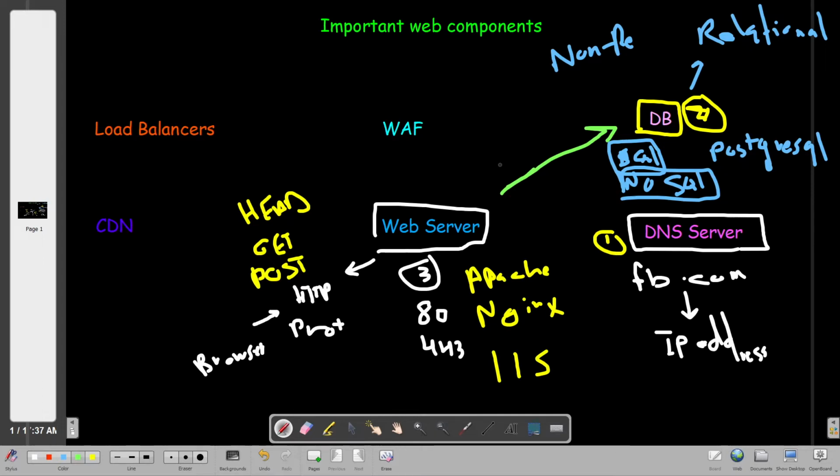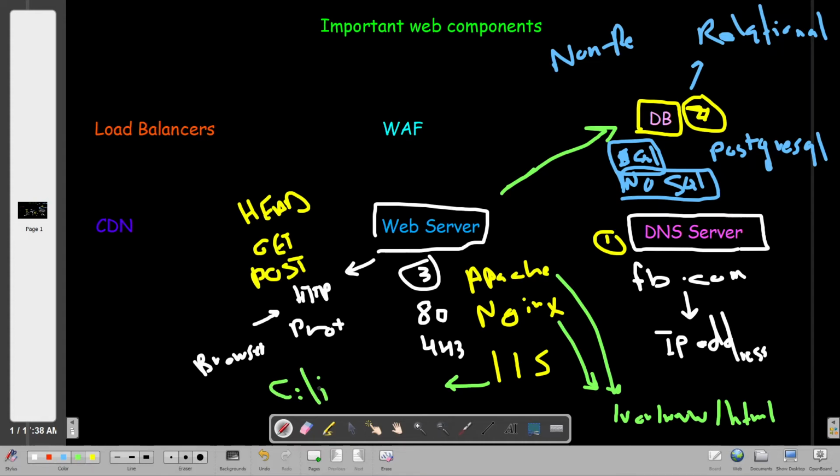Sometimes the web server doesn't ask the database; it just has the information in its root directory. So basically the web server has a root directory, which is where it stores information. For example, in Apache the root directory is /var/www/html. The same in Nginx. But in IIS the root directory is different. It lies under C:\inetpub.